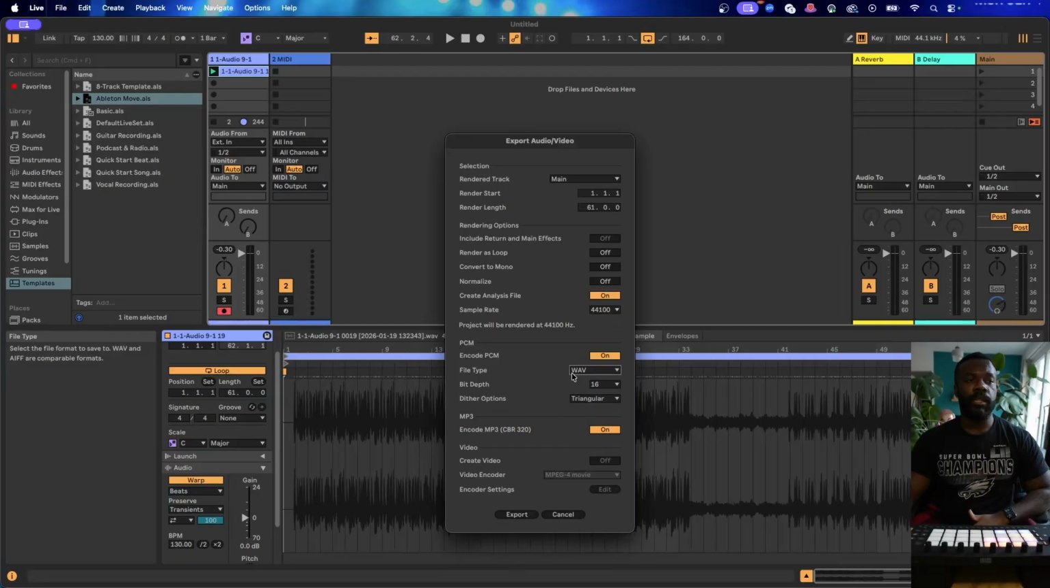But I set this to WAV, so I guess you're forced to export some of this, or maybe if I switch this off, oh yeah, then I won't export any WAV files. If I'm just jotting down ideas, there's no reason to take up space with a huge WAV file. So just have the Encode MP3 set to on, and then export.